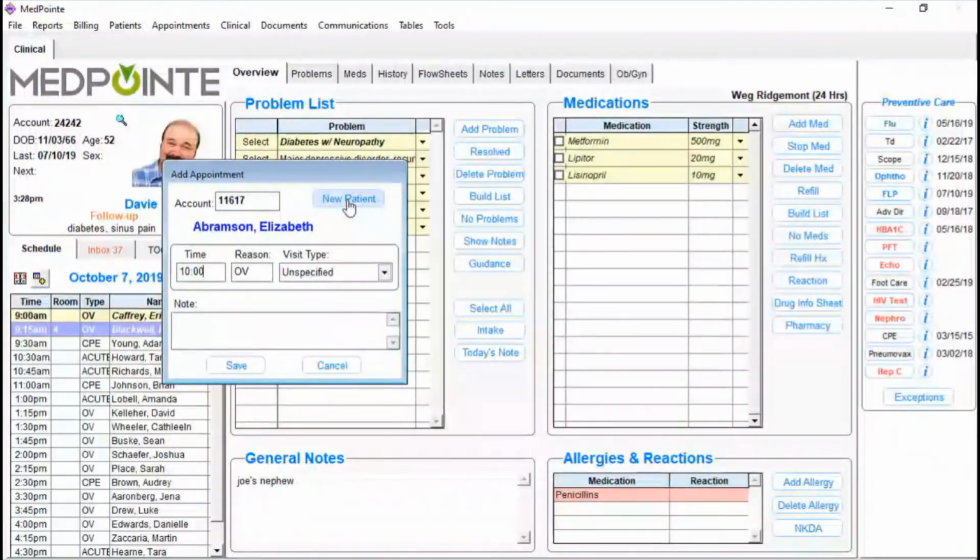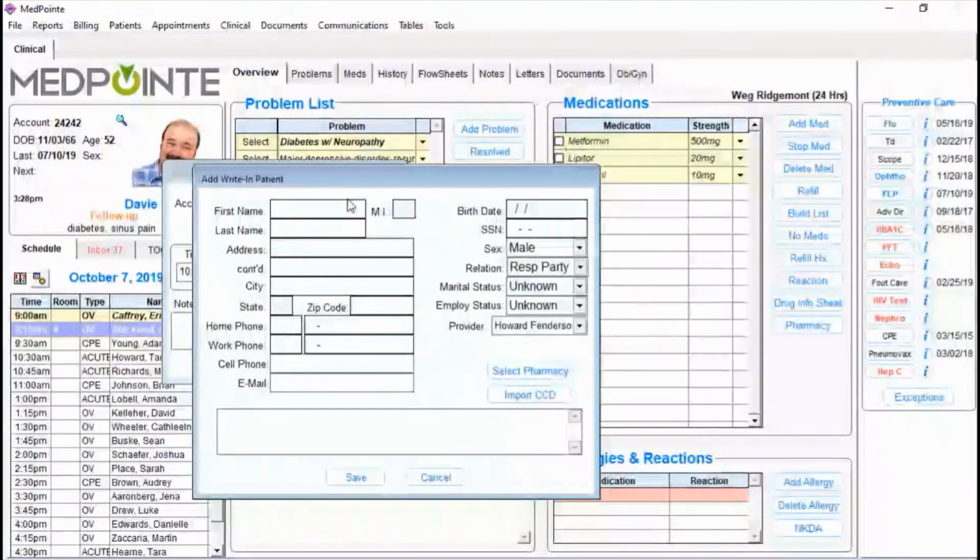If I click on the new patient button, that's telling the system that I want to add an appointment for a patient I don't already have in the system, and then it will allow me to enter that patient's information and put this patient on the schedule. If I'm importing a patient from my previous EMR, I can click on the Import CCD button, and it will pull in all that information, all the demographic information as well as the clinical information, and then it will continue allowing me to add this patient to my schedule for today.